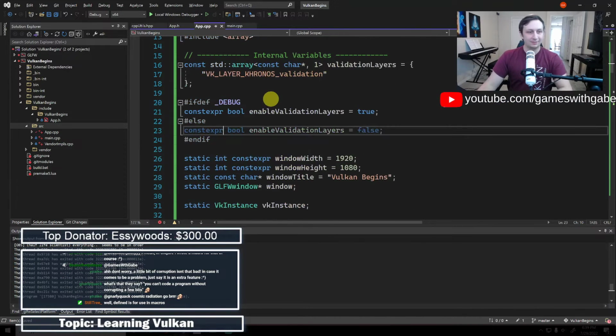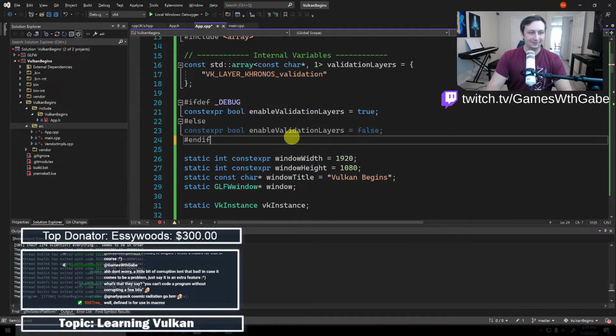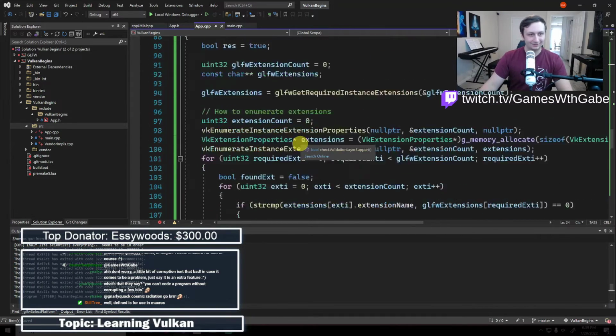Defined is for use in macros. That's what I thought too, but it didn't like it. Oh, hash if defined. Debug. Yep, that's what it is. Okay. Interesting.